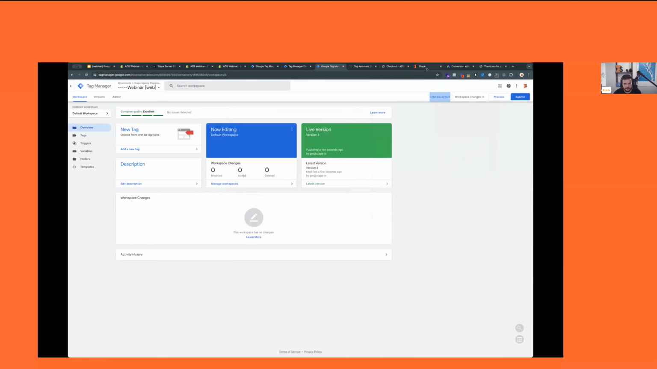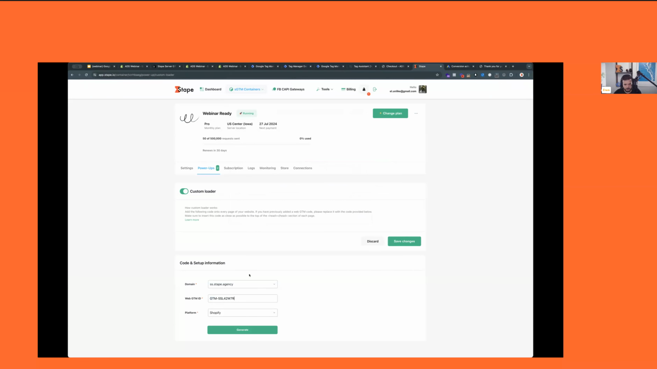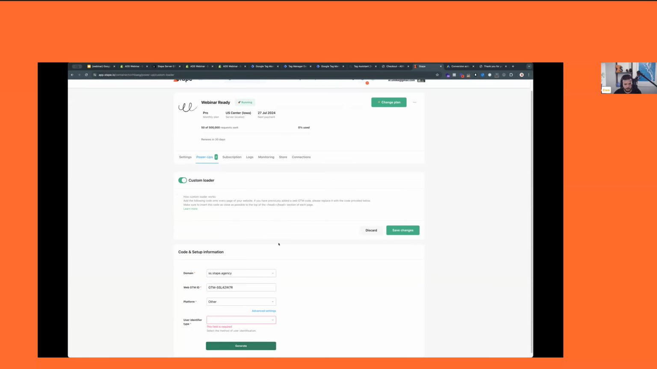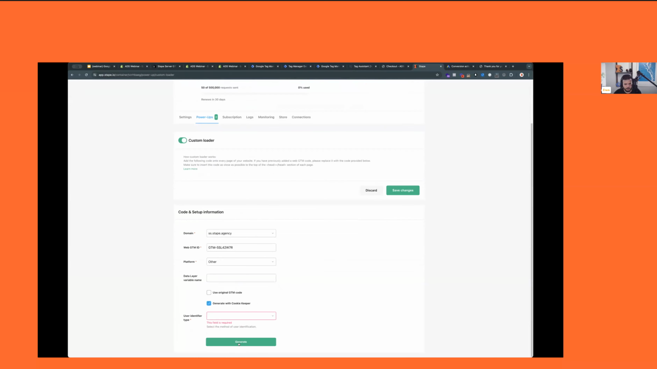You don't need to do it. Like I said, this is handled for you by the application on Shopify, but just to give you an idea of what's happening under the hood, let's just ignore all this, generate.